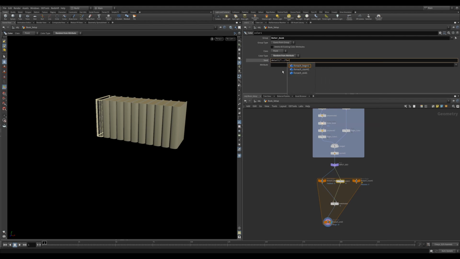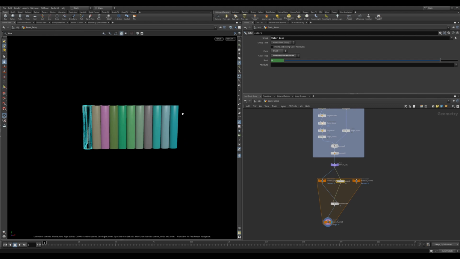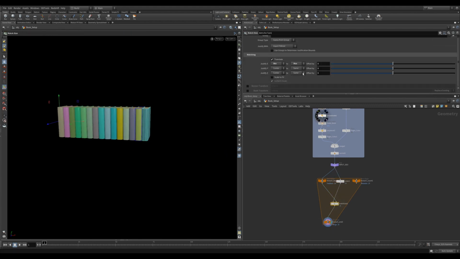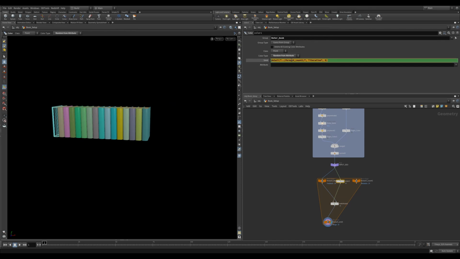We'll use detail to call the detail attribute, and then we want to get the iteration attribute from the metadata block, and we'll set 0 at the end. Now we have a random color for each book that we generate. Now let's do the same thing for the sizes. So let's copy this expression as we'll use it again.